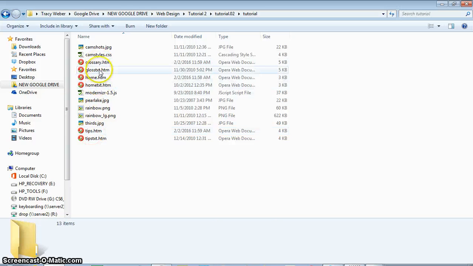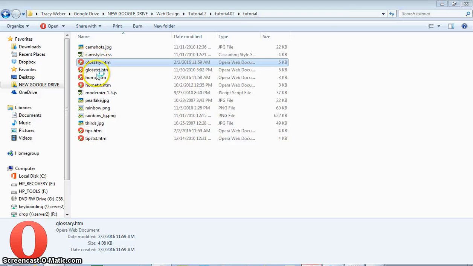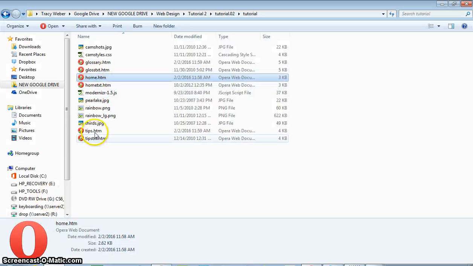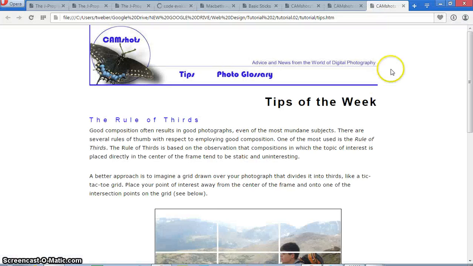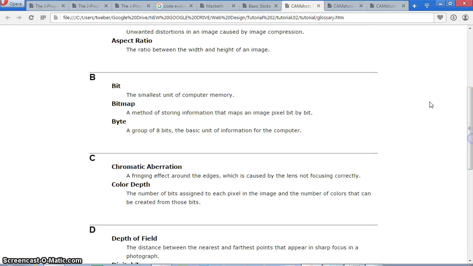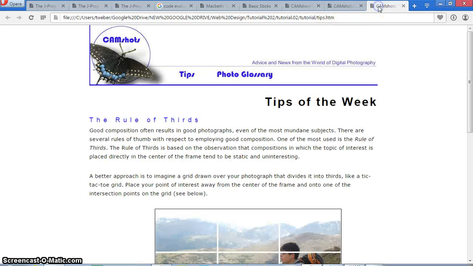Not the, okay, glossary, not gloss text. So I'm going to double click glossary. Go back to my folder. I'm going to double click home, not home text. And then I'm going to double click tips. Okay, and I'm going to look at these, and yes, they look like the book's pages. So we're off to a good start.